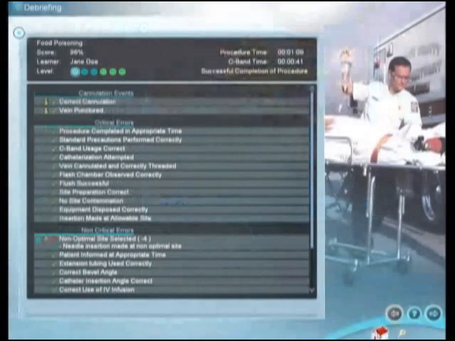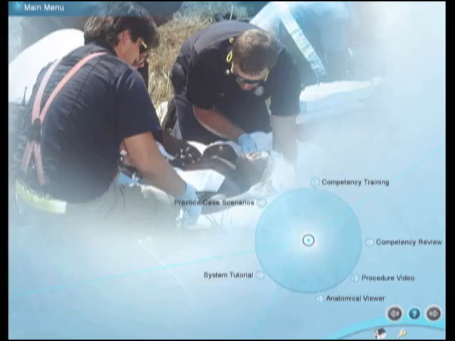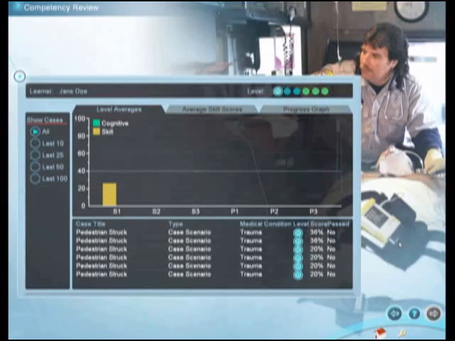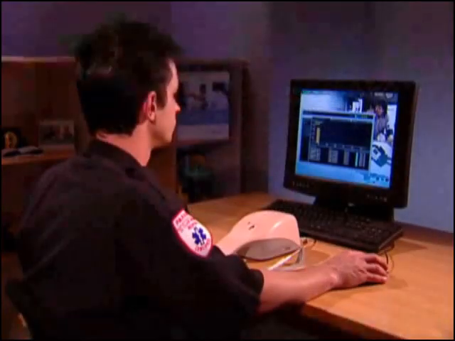During competency training, your results are saved. You can view your competency training results by selecting Competency Review from the main menu.